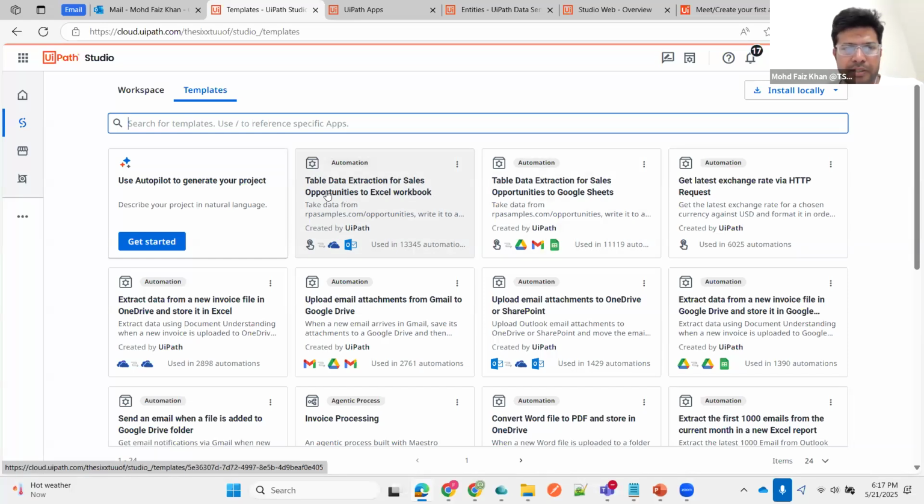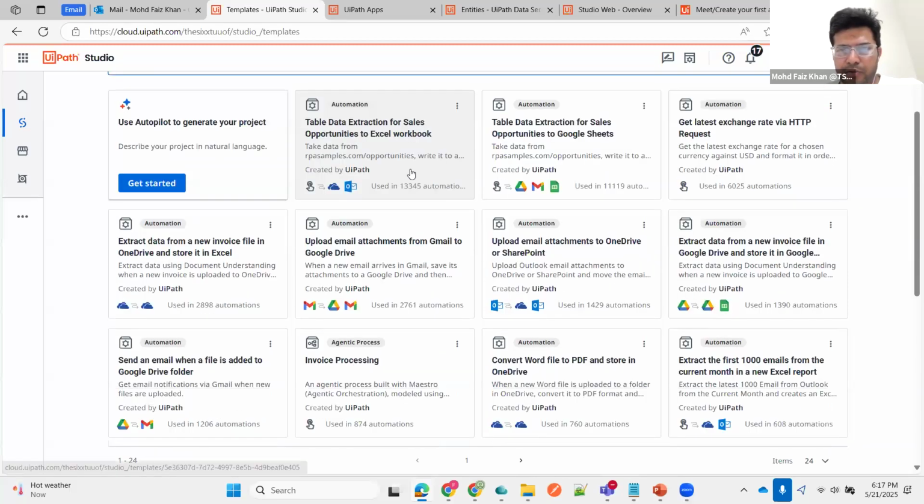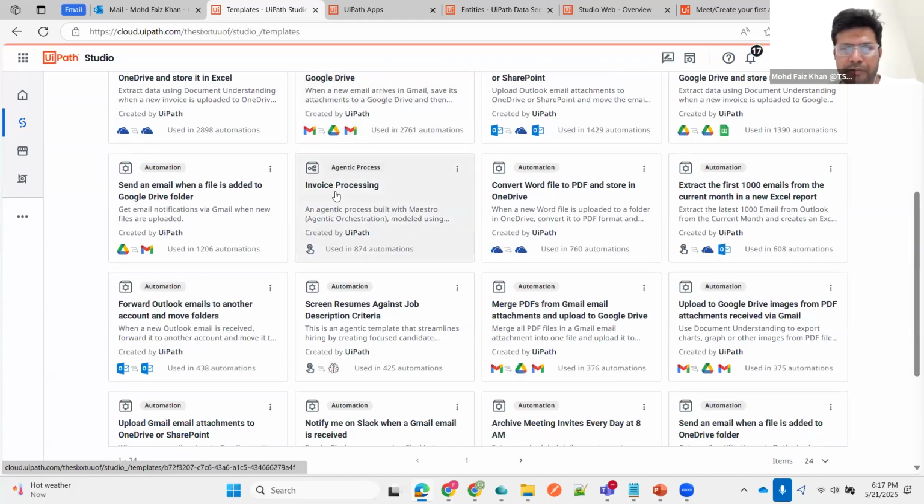A couple of the templates we can see are table data extraction for sales opportunity to Excel workbook. There we have this combination of integrations, and it will automatically populate when you use this template. When you scroll down, you will see all the pre-built templates for invoice processing, convert Word file to PDF, and a couple more templates you will see here.